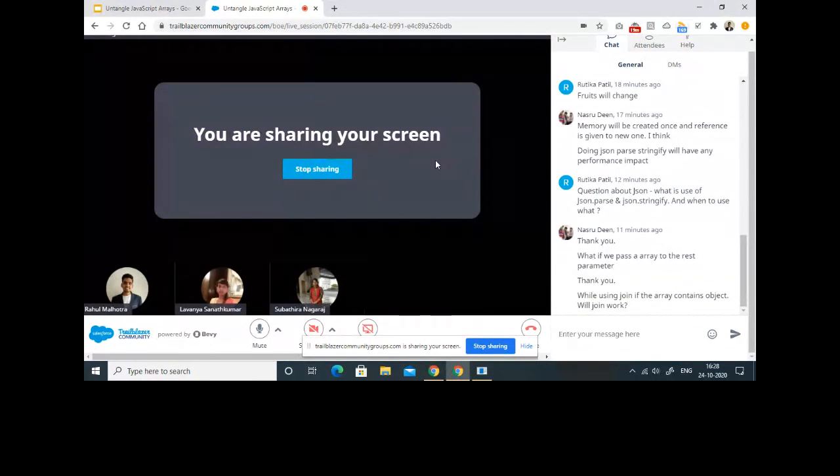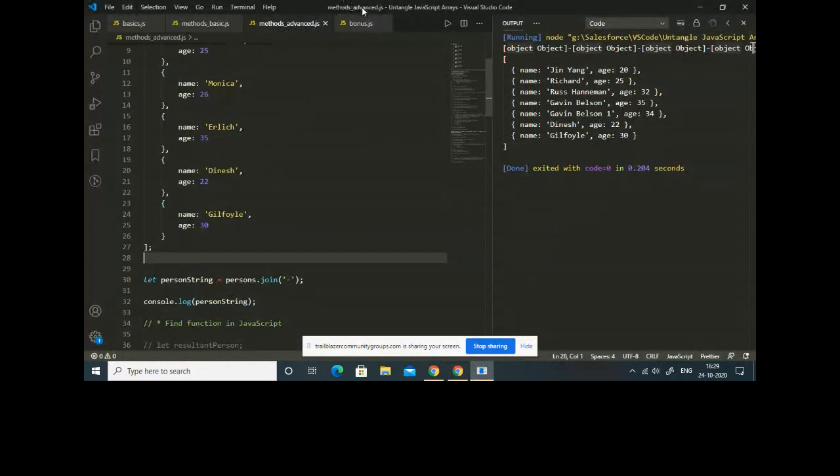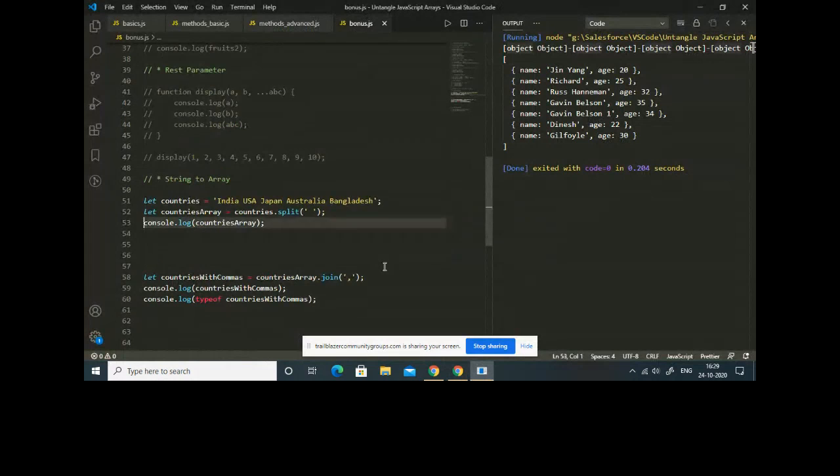Okay, any other questions? I guess no. So let me just answer the one last question that Pratika has. A question about JSON: what is the use of JSON.parse and JSON.stringify, and when to use what? Okay, so yeah, you're welcome, Nasru. Let's see how we can use JSON.parse and JSON.stringify.